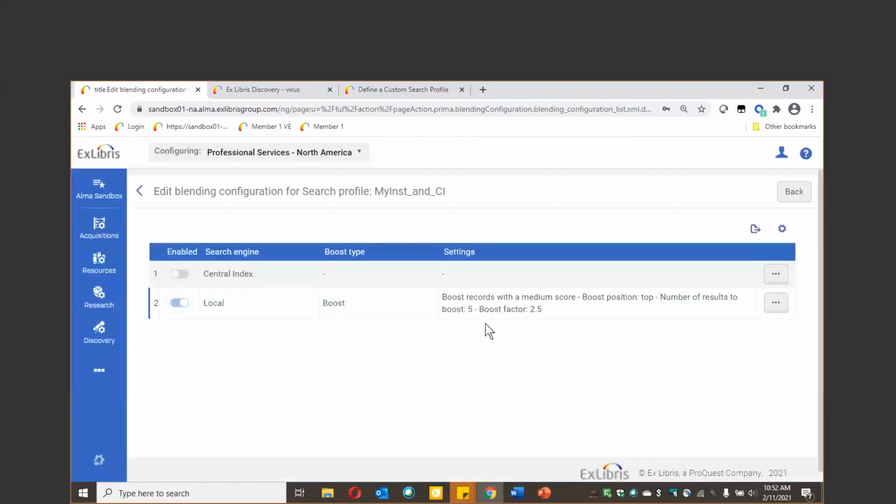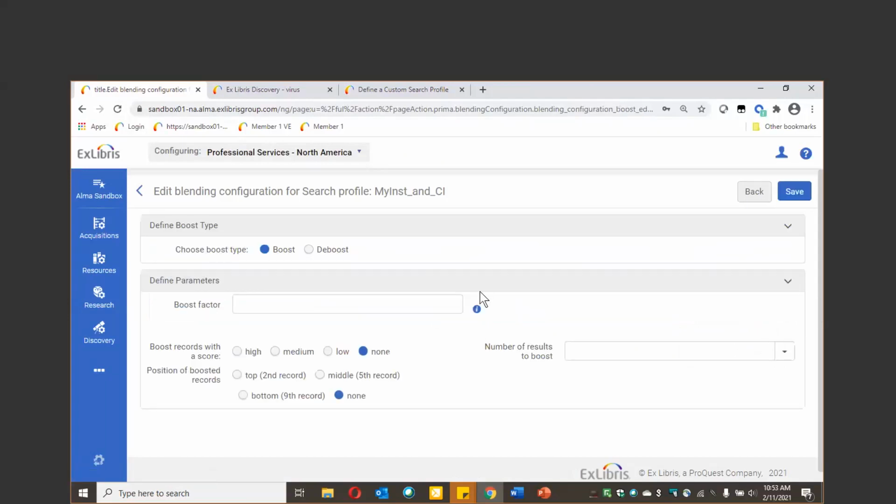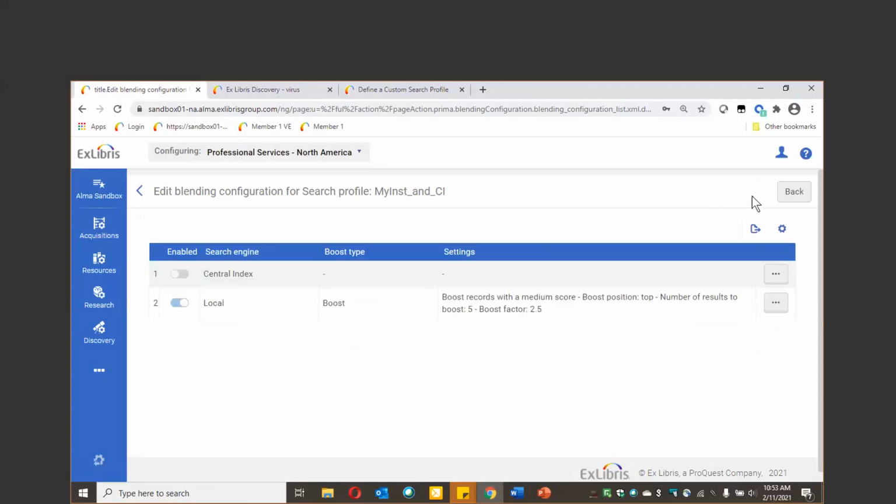You can also mess around with the central index records. So this one isn't enabled. There's no deboosting or boosting for central index, but you can do the same thing for your central index records in your blended scope also. So you can make decisions about that. So there's nothing done here. But if you did want to give your central index records a boost or a deboost, depending on what you're doing, you could make those changes.